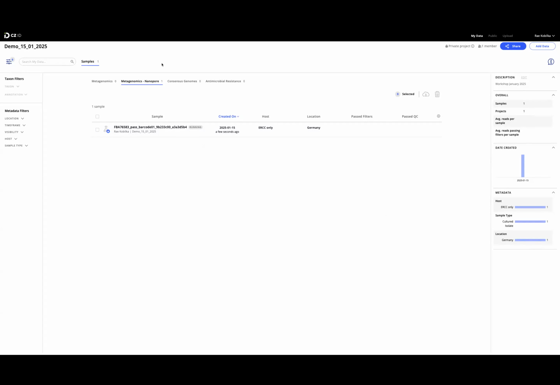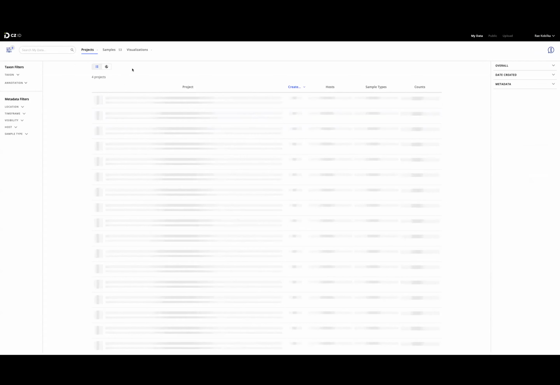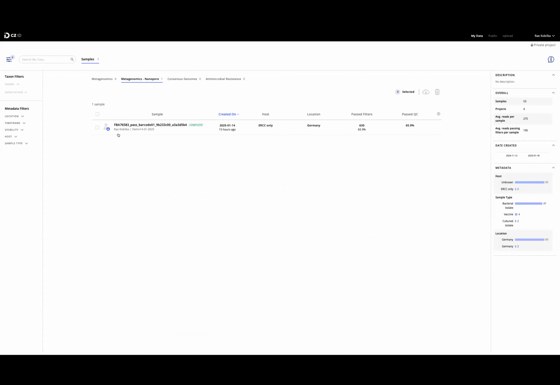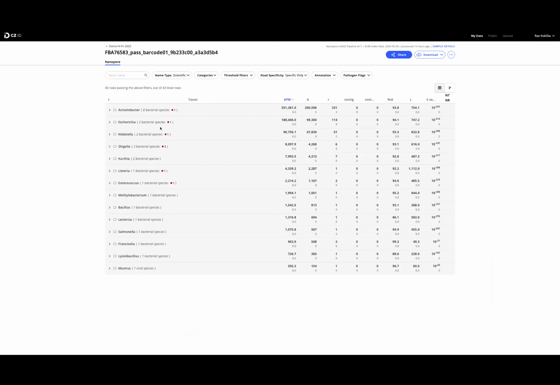So I will now show you an example, because we don't want to wait for these 10 minutes. It's the same barcode I just showed you. So here you can see it's completed already because it was run yesterday. You can click on it to see the results.